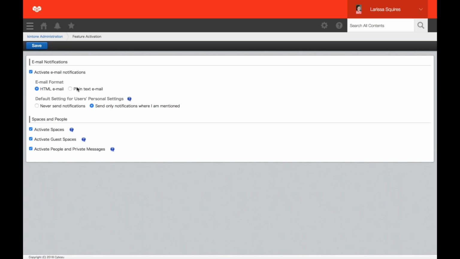And then we have the email format. You can select HTML or plain text email. So the HTML email will be formatted, whereas the plain text will be sent unformatted. So it will contain no special formatting or graphics.